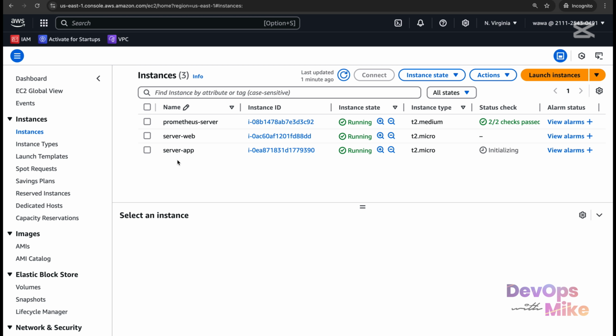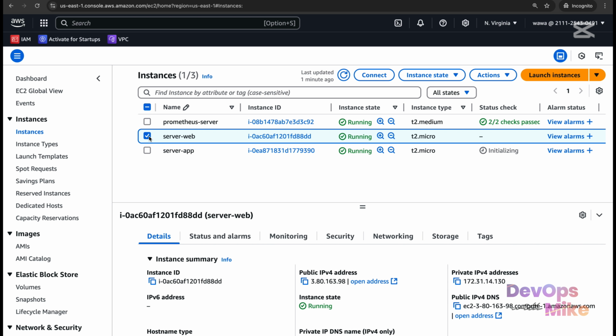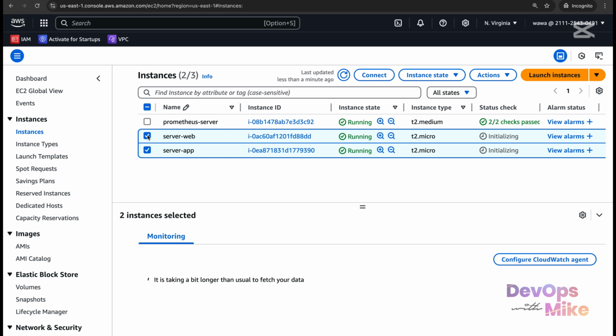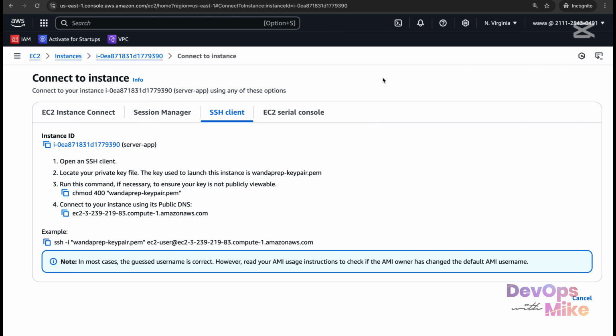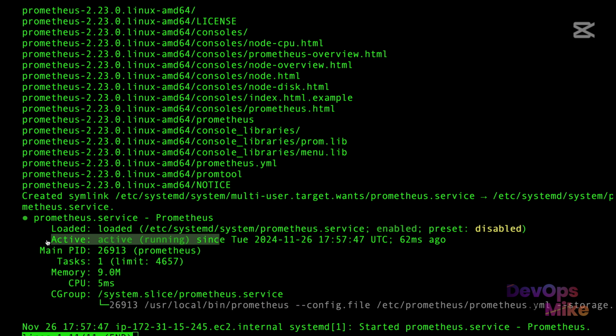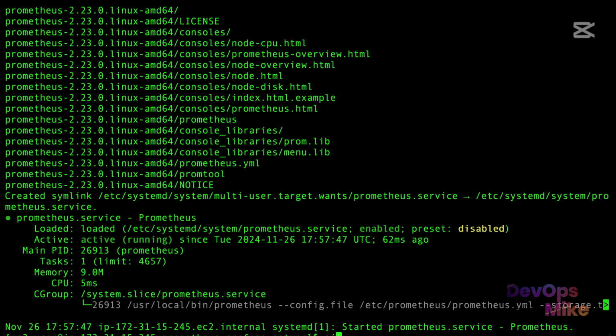Now while on instances, you click on web app. You can start with the web server or you can start with the app server. So let's start with the app server. Once you click on the app server, you click on connect and then you select SSH. Let's come to this session. Let's come to our terminal.